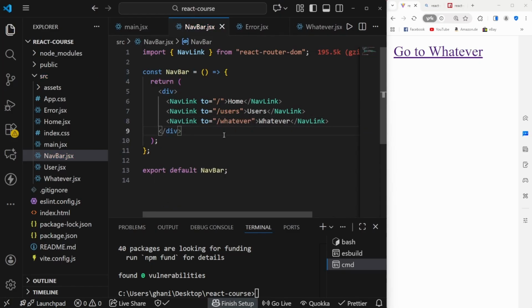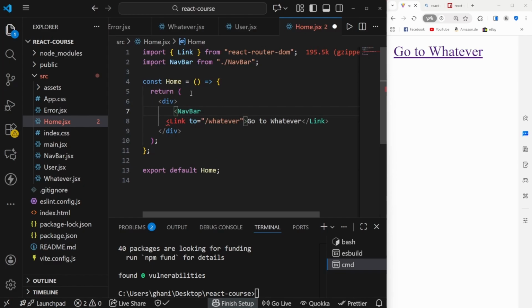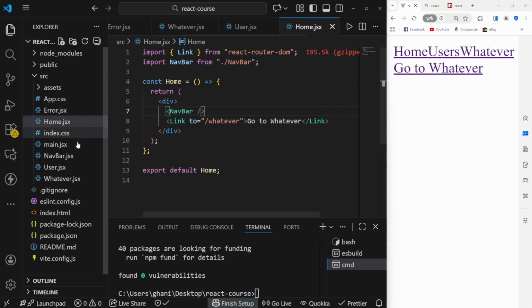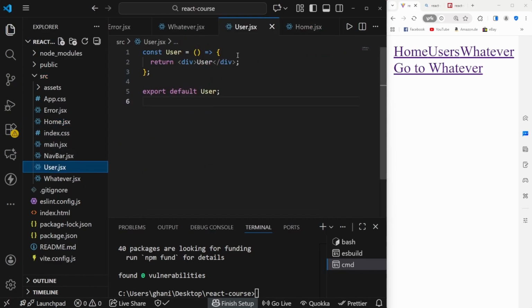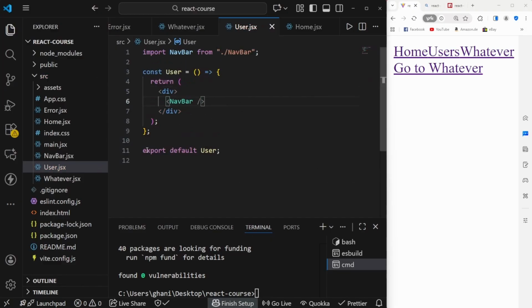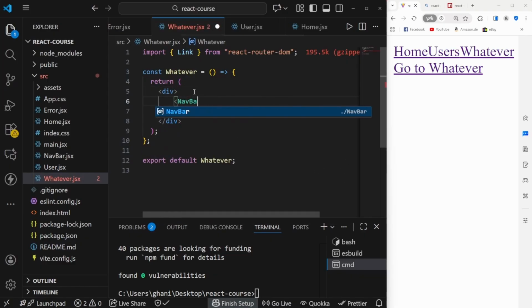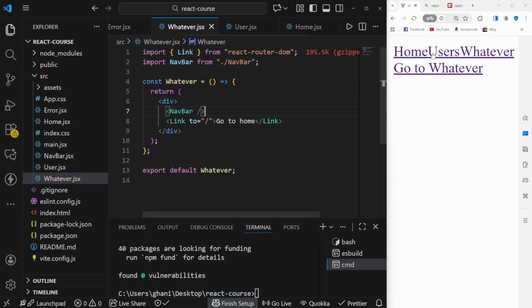So now let me just display this nav bar within all of our pages. So right here we are just going to import navbar like so from ./navbar. Same goes for the user page. So right here on top, let's just say navbar like so. And obviously the same goes for our whatever page, where we say navbar from ./navbar. So now you can see that we have those links right here. So home gets me to the home page, users gets me to the users page, whatever gets me to the whatever page. And again, the reload is instantaneous.